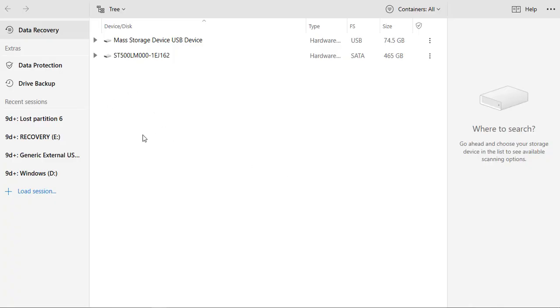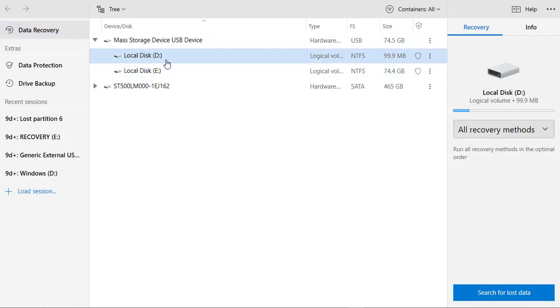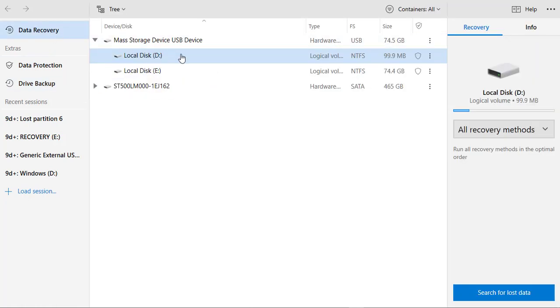So here I'm on the software, right? And I'm able to see my disk. I have an external disk right here, which is this mass storage device, USB device, and it is partitioned into two different places. You can see it right here. And something about these two is that you can actually recover data, and also you can back up your data. So you can see how crazy that is.